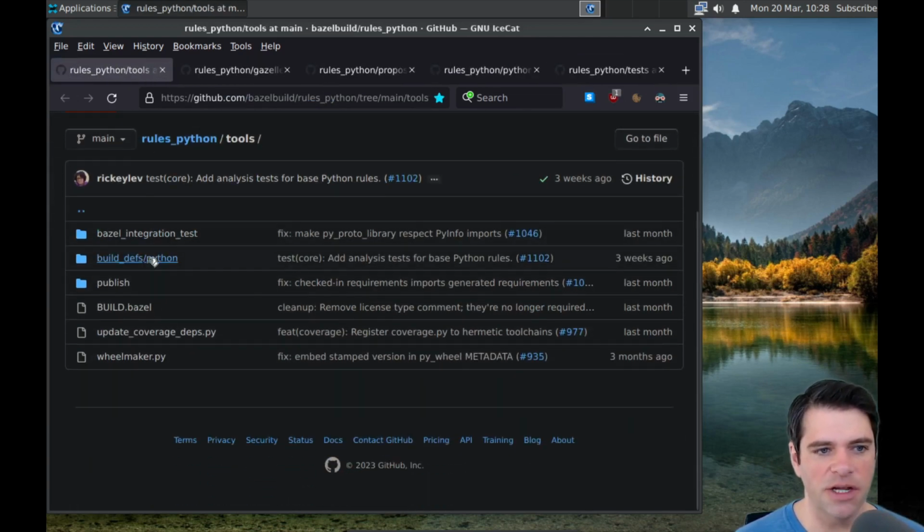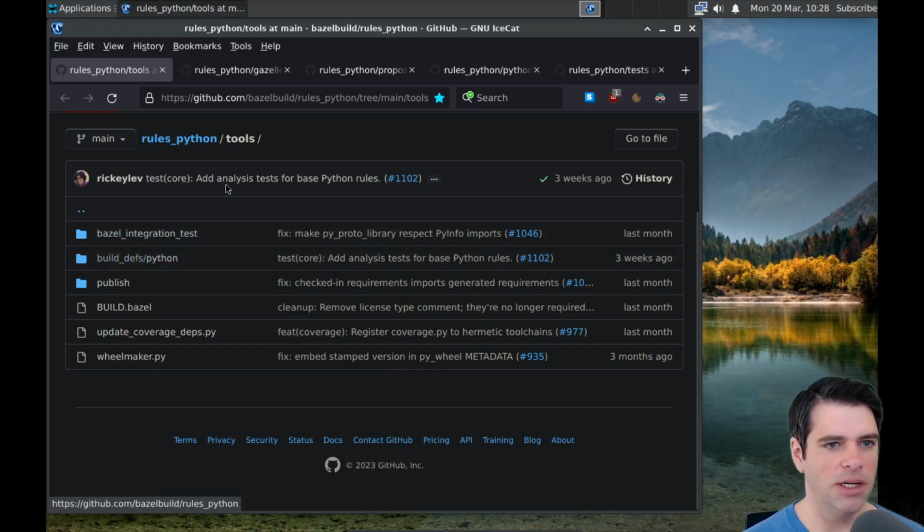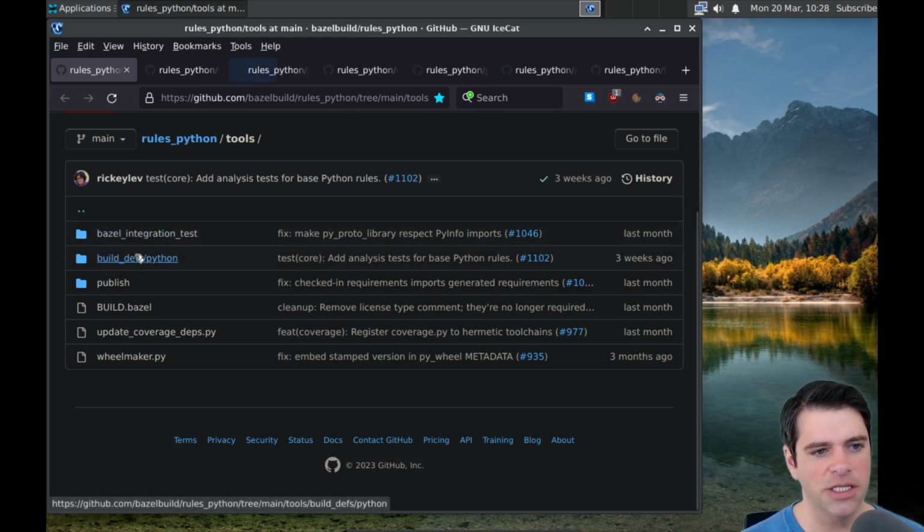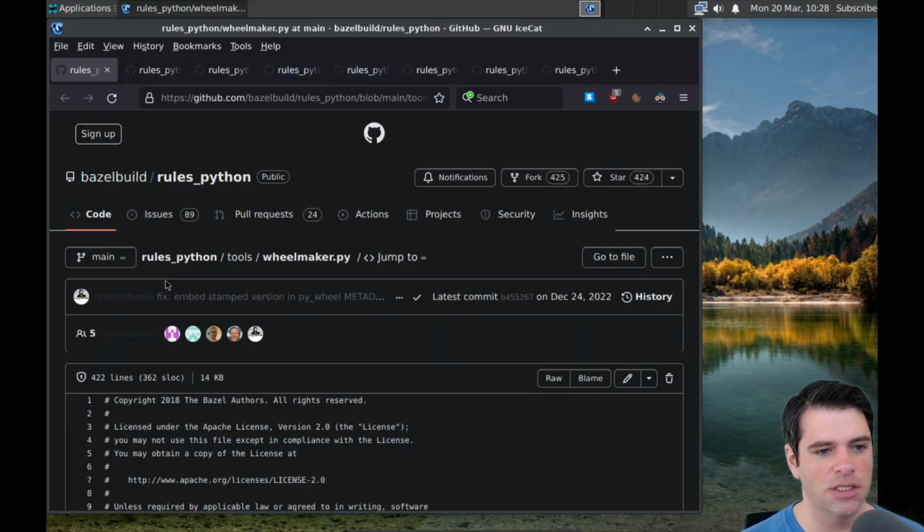All right, we've got integration tests and build devs Python. I'm not sure. And then publish. And then update coverage depths and wheel maker. Wheels, I think, are part of the Python build pip ecosystem, I believe. So let's actually take a look at all of these and see what's up.